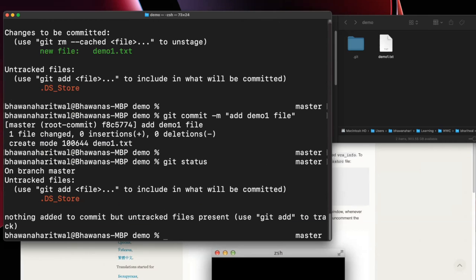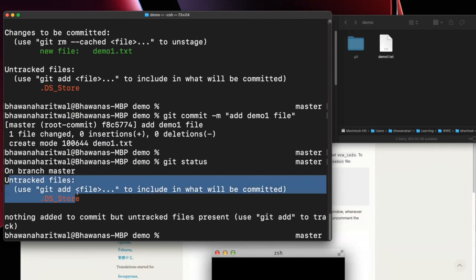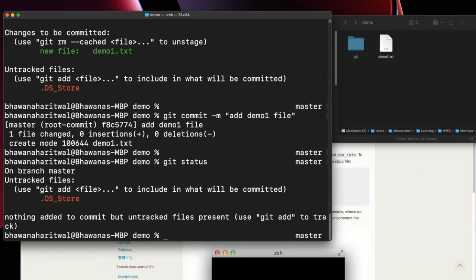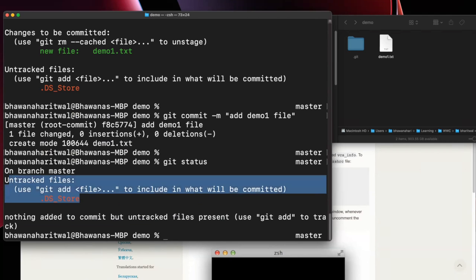Okay, now it says you are on branch master. There's just one untracked file, but nothing added to commit, but one untracked file is present. Okay, so it's saying there is nothing ready to be committed, but there's only this one untracked file.